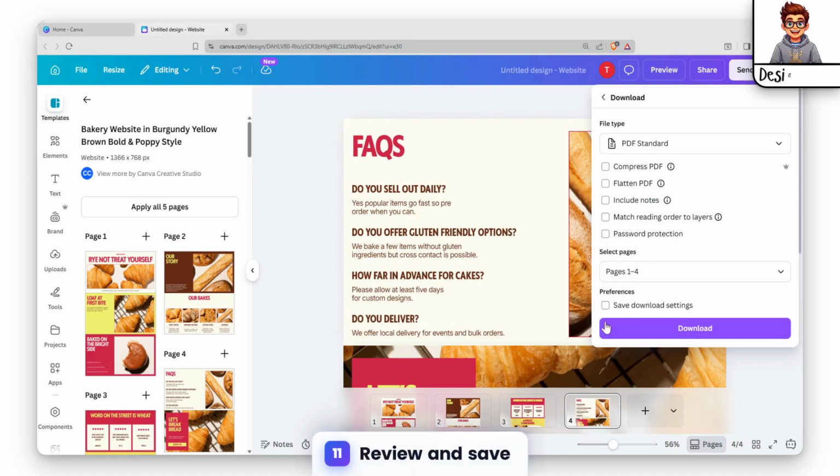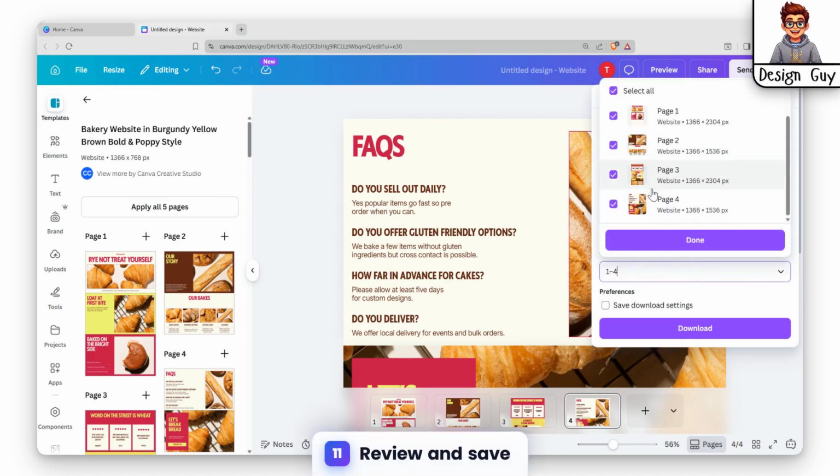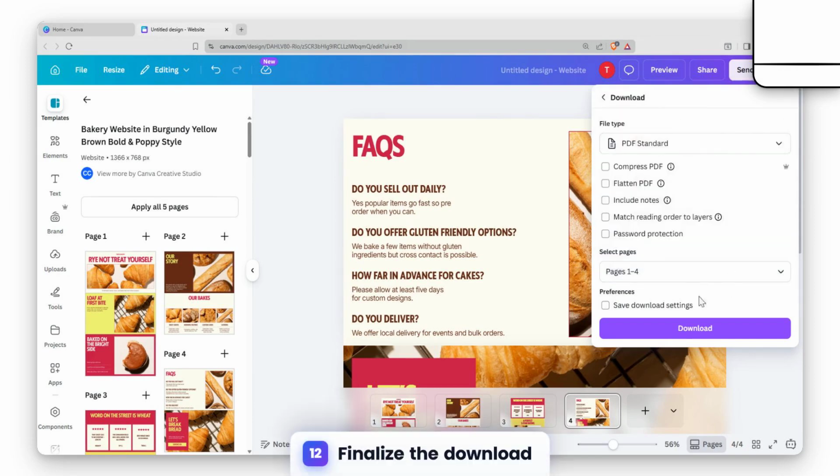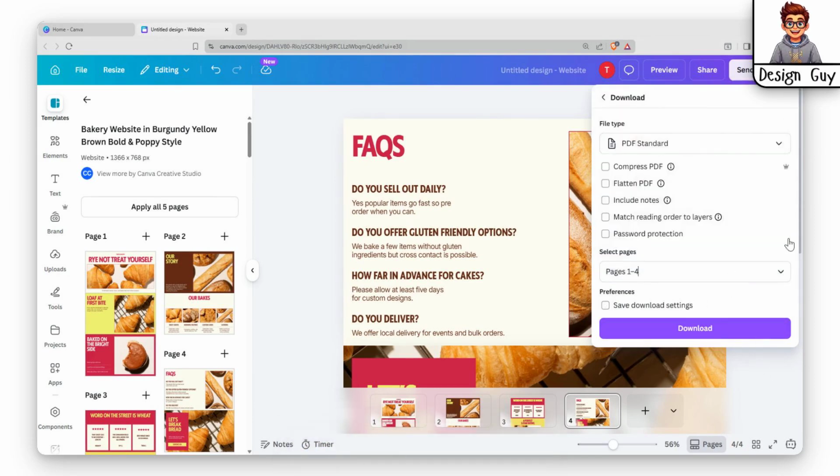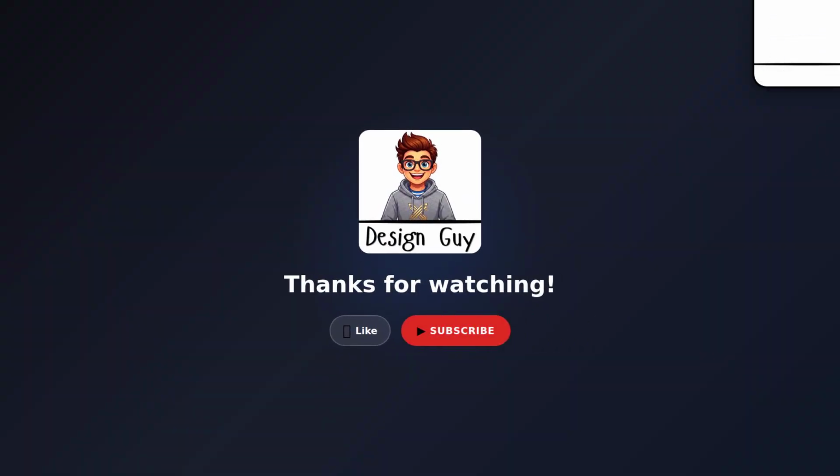Check the Pages section to ensure all items are selected before proceeding to the next step. Click Done, then click Download to save your file. Now you can create a multi-page Canva website with ease.